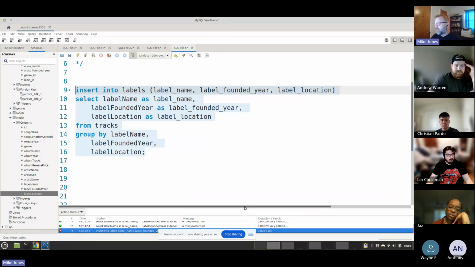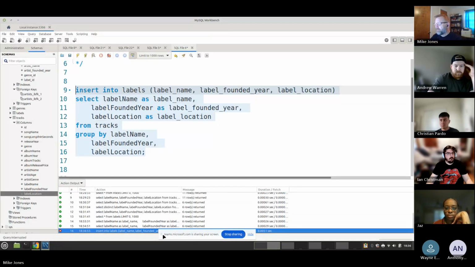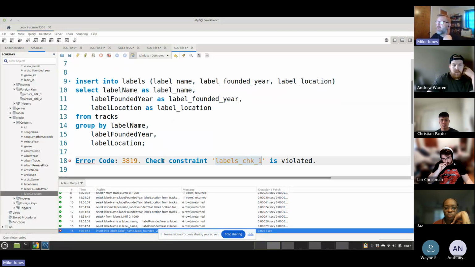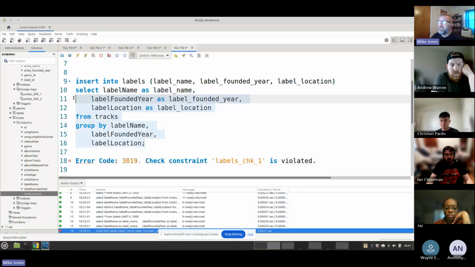Oh, it doesn't like it. I've done something wrong. Let's see, copy response. What does it say? Our check constraint for labels check 1 is violated. Okay, actually I know why that is. So let's parse this error statement. It's like, hey, you gave me the command to do it, and I tried to do it for you, right?